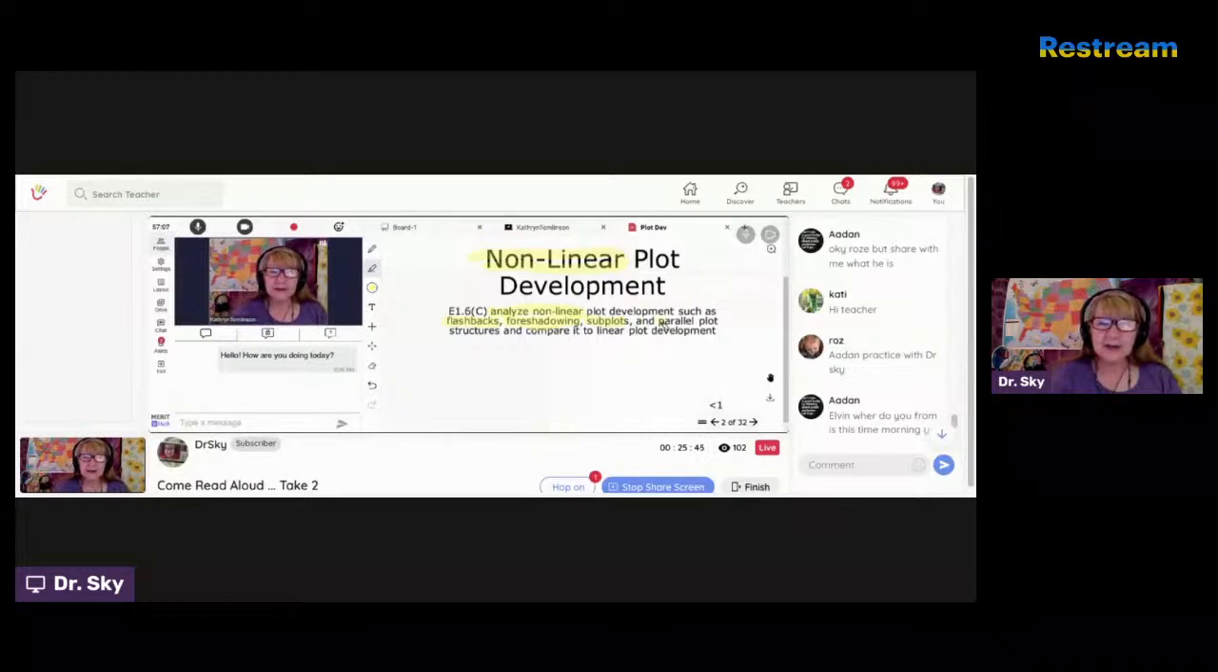Okay. Now, parallel. What is parallel? Does anyone know here? It goes alongside like a street parallel. It's at the same time. It goes in the same direction, right? Parallel. I live in parallel universes to you, right? Okay. And to compare it to linear plot development, just regular old stories.